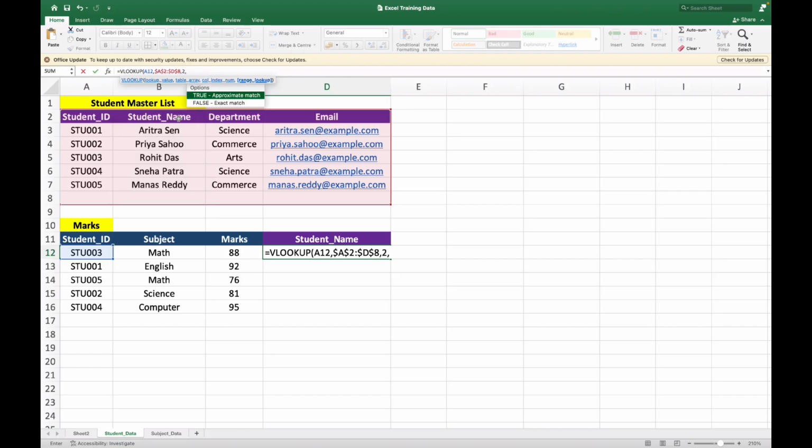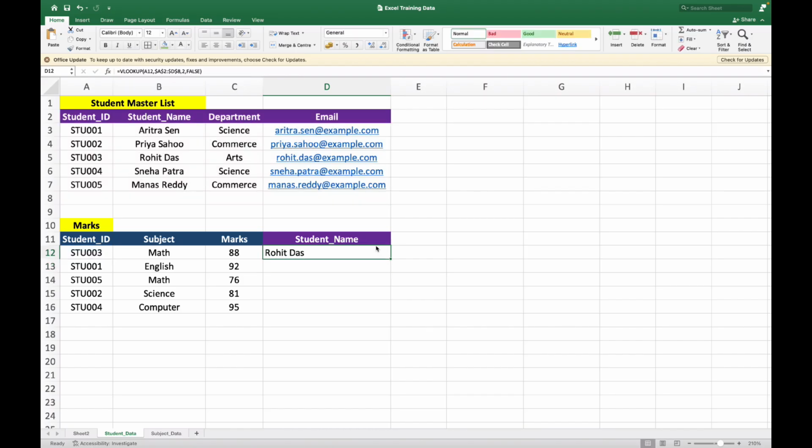So we have 2 range lookup. One is true or 1, false or 0. You can use either of true, false, or 1 or 0. True gives partial match and false gives exact match. And we want exact match, so we will use false. And if we press enter, so we got student name for the student ID. We'll just drag it down, and here we have looked up all the student name for the given student ID.